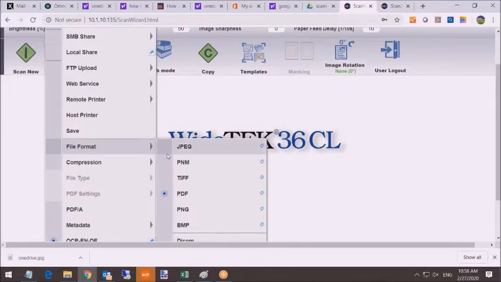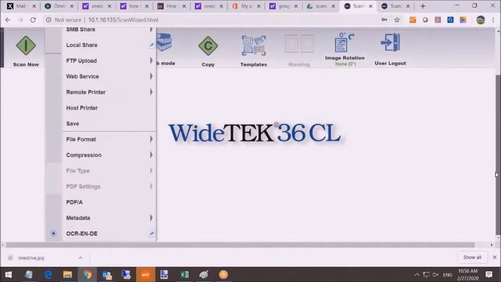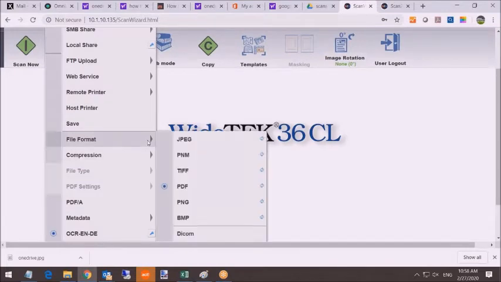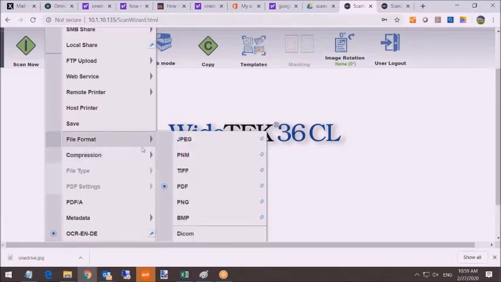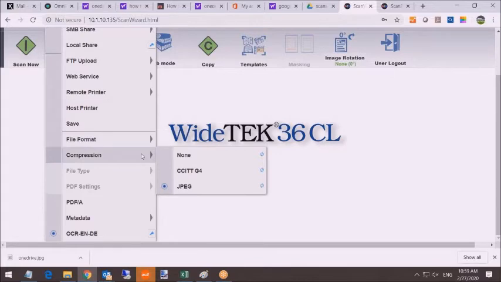Under file format, we can save to JPEG, PDF, BMP, and TIFF. Those are the major ones. And then we can compress those files. So we can save as a PDF with the JPEG compression, make them a little smaller. PDFA, we can check that if we would like, and that would tell us that it's a final version of a PDF file, a new format.